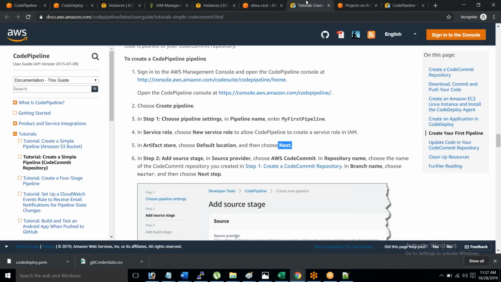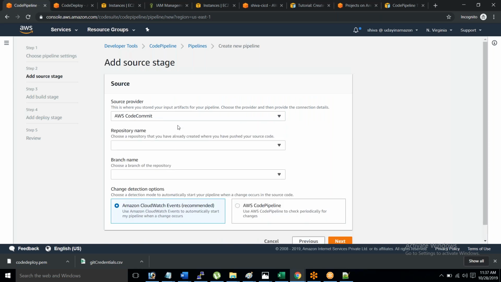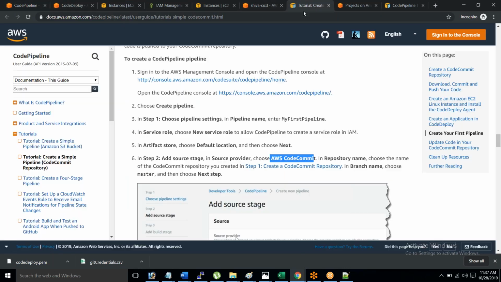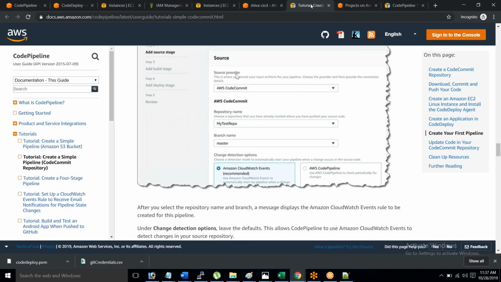Source provider, choose AWS code commit and the repository name, wherever our repository is available. Now the moment you say code commit, it will give you all the repositories, my repo, which has our code in it. Branch, I'm going to use master. And here, this is for triggers. Choose one of the code repository, branch name, choose master and choose next step. CloudWatch events only.